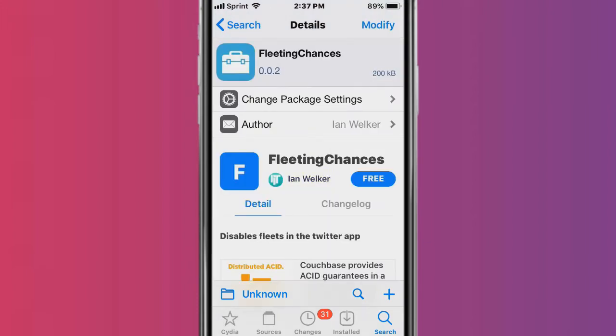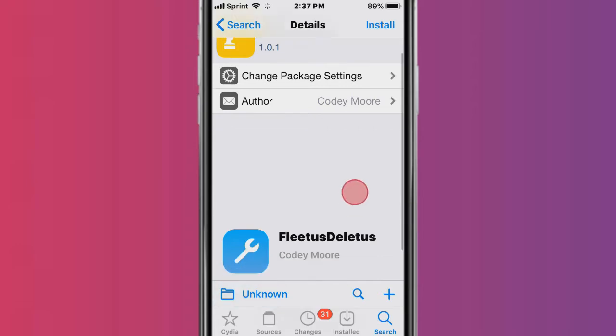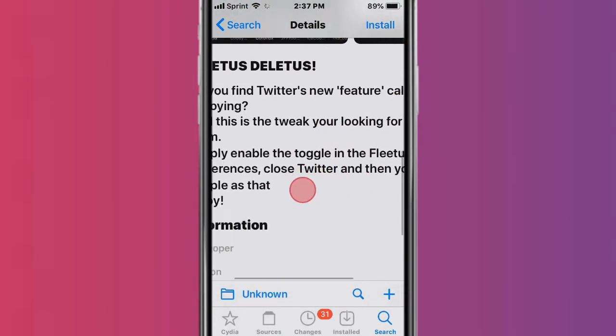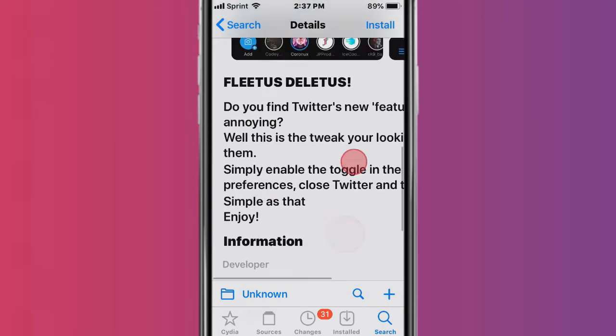This is called Flee and Chances, disable fleets in the Twitter app. This is called Fleetus Deletus. I like the way that sounds. And basically, they find Twitter's new feature annoying. This tweak you're looking for enables you to toggle in Fleetus Deletus preferences, close Twitter, and then you're done.